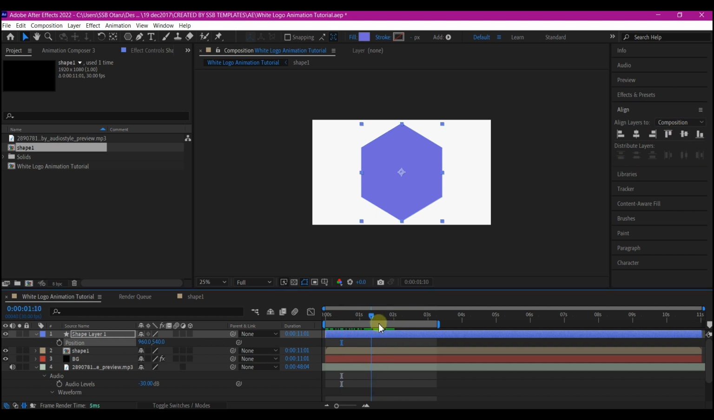So I'm going to move my time indicator to 2 seconds forward in time. I will hit S on my keyboard to reveal the scale property and set a scale for this. I'll move to this point and set the scale value to 0. Ease the keyframes. Now you have this. So I'm just going to set the timing so that it will happen a little bit sooner.